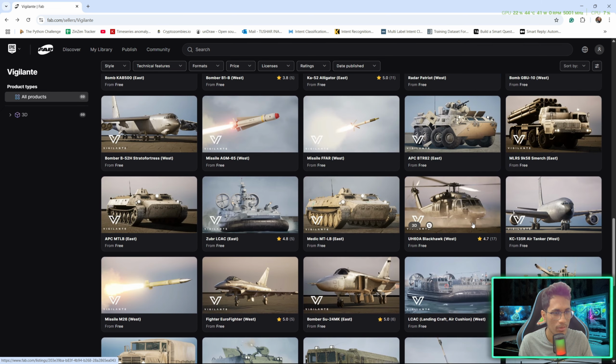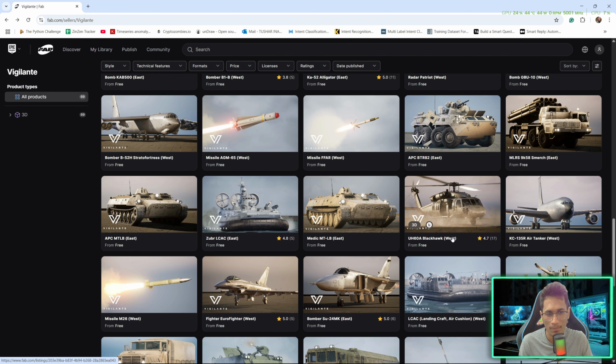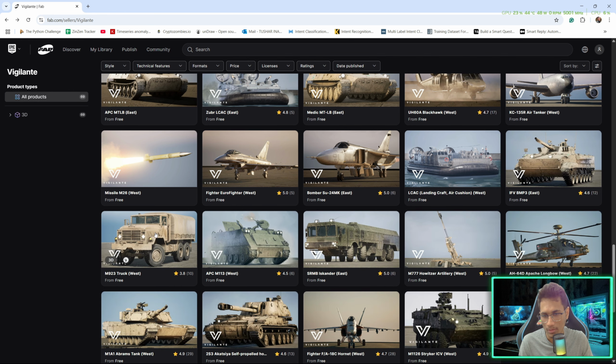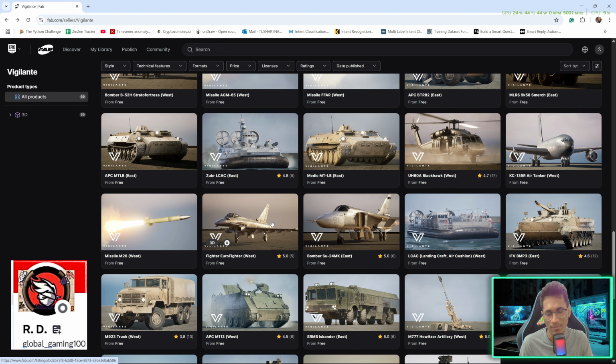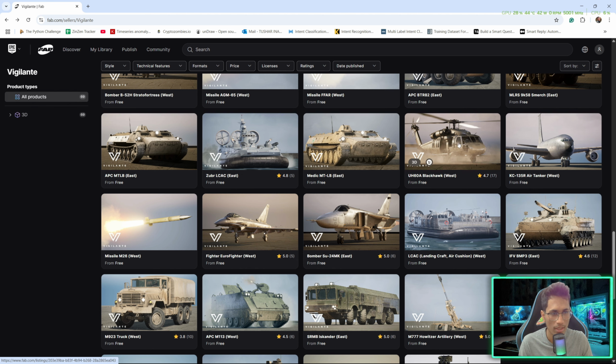So we will use this Black Hawk helicopter and the M923 truck. These are even available free for commercial use. So go ahead, and a big shout out to our Discord member named RD who shared this seller with us. Okay, so once you have added this truck and this helipad, I want you to open your Epic launcher.